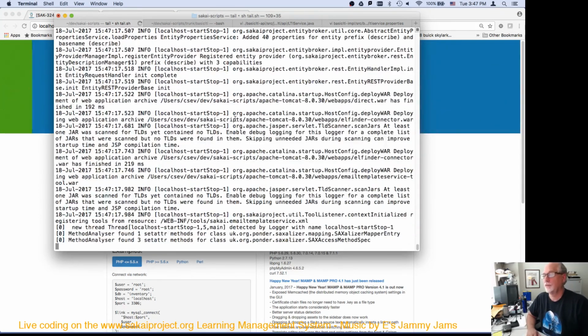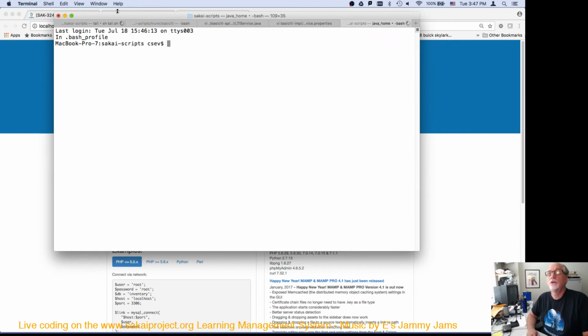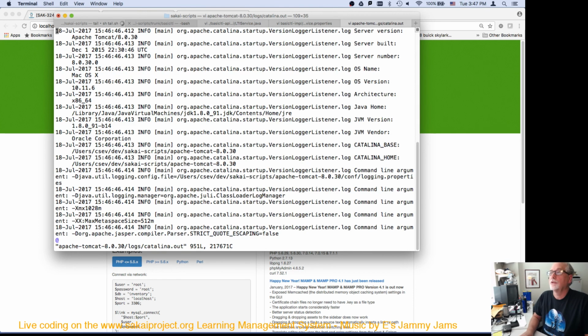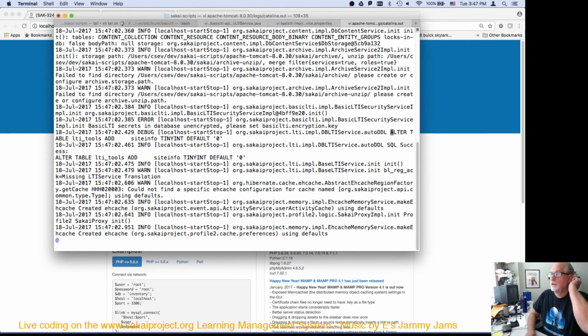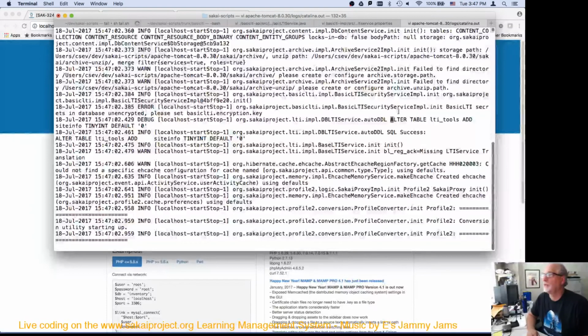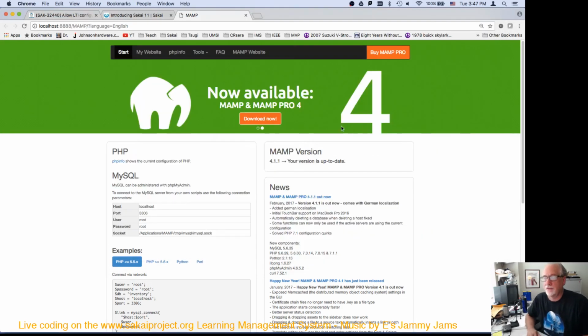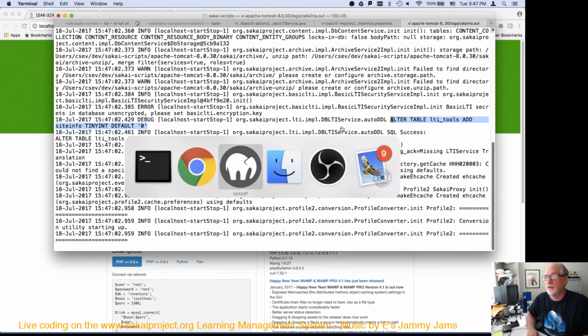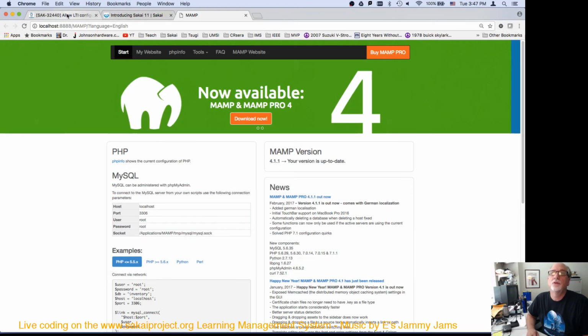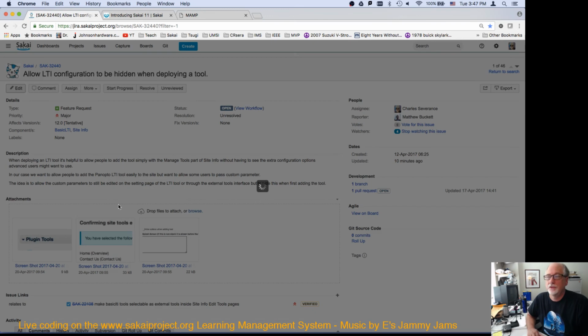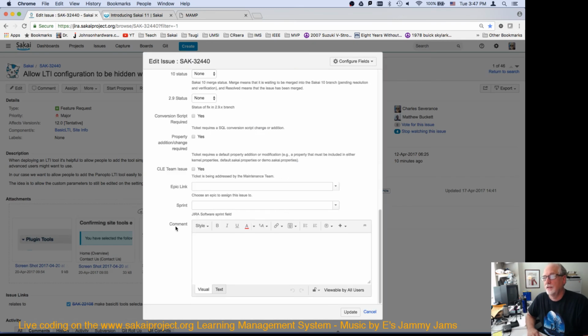So we're going to have to look through the logs, Catalina, note, alter table. There we go. So it automatically wakes up and sees that we have a new thing, and it alters it. AutoDDL is Sakai's concept of Rails migrations, except way better than Rails migrations. So I'm going to edit this one, and I'm going to say this requires a conversion script.